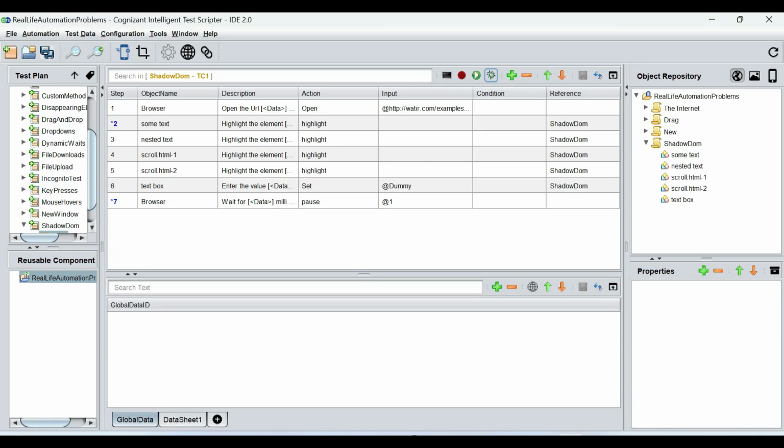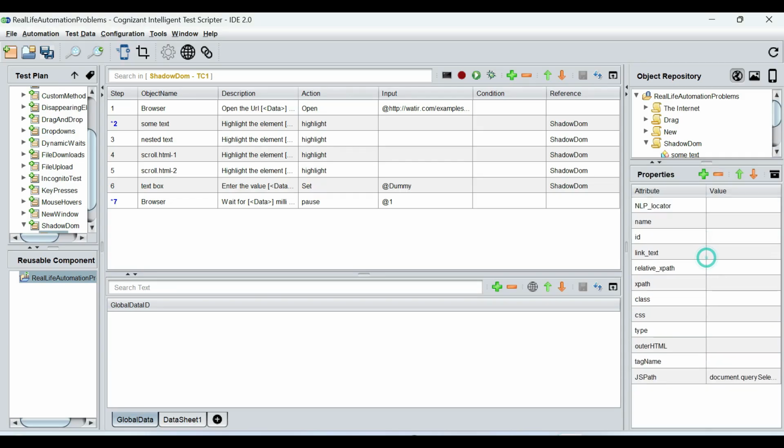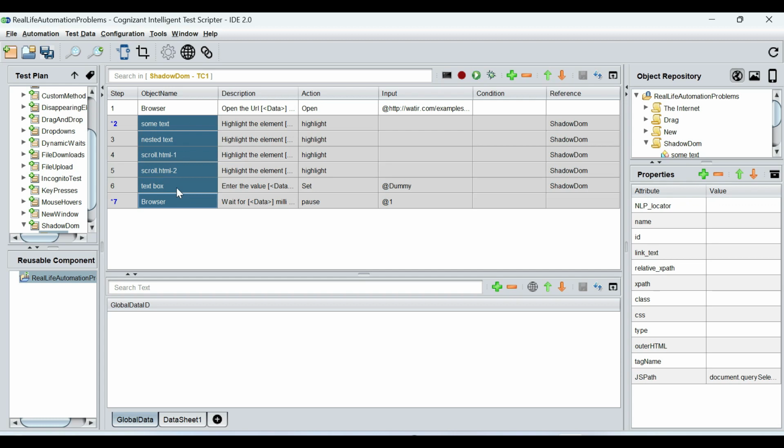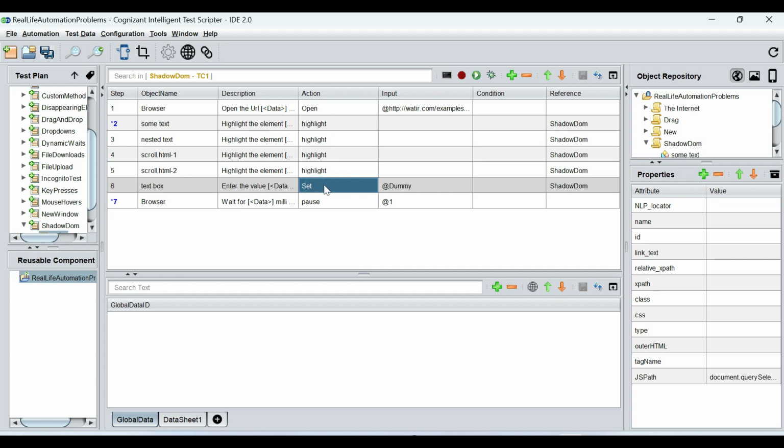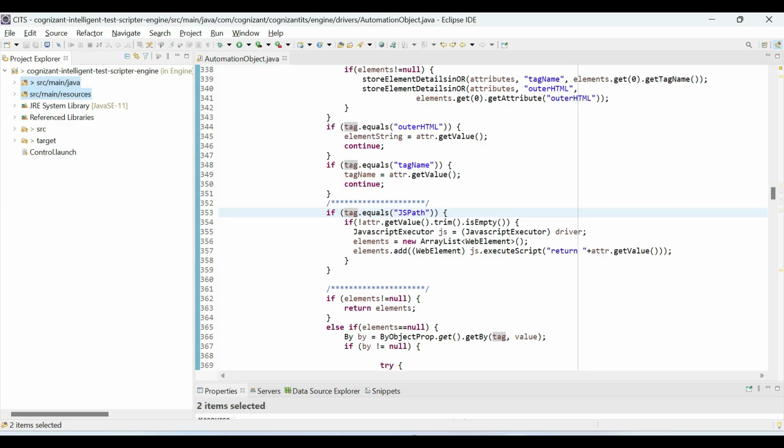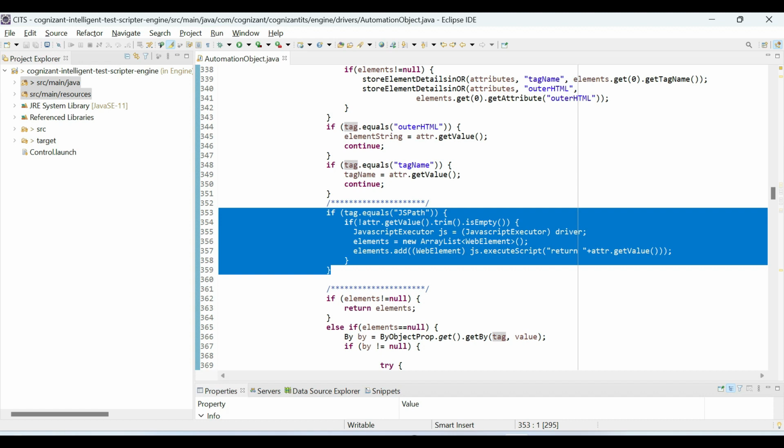So this is how we are able to handle shadow roots, shadow DOMs, by simply using JS path as an attribute, and then using the elements in the same exact way as you would use any other non-shadow root elements, and use the same actions that are available within the tool, without writing any kind of massive customization or looping and all that kind of stuff. The only addition that we did was just add these 4 or 5 lines into the engine, into the object finding class. And that was it.